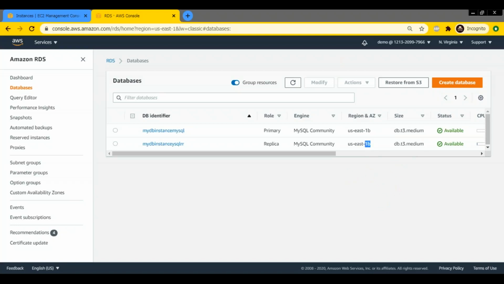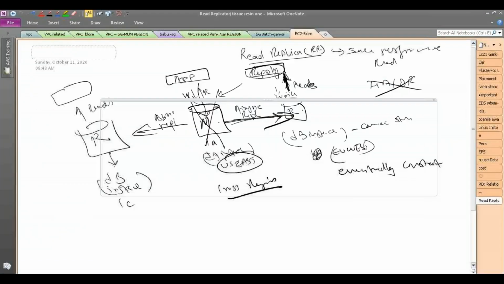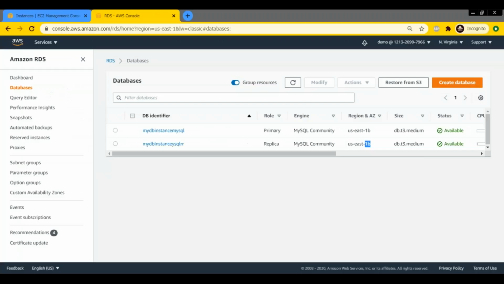But if you are using it in a different availability zone or region, then you have to pay for the data transfer cost also. Remember, AWS charges you for data transfer. So if you keep your replica in a different availability zone or a region, you need to pay for cross region or data transfer across availability zones. That cost you have to pay. If it is in the same availability zone, then you don't need to pay for the data transfer, because replication is data transfer.